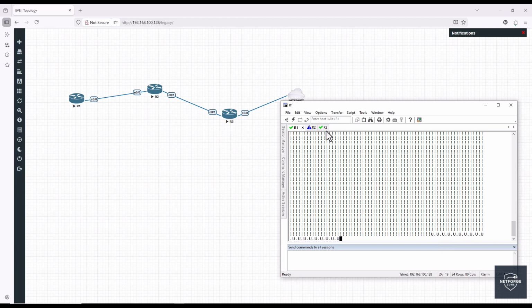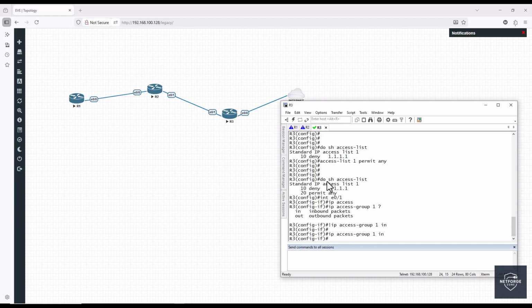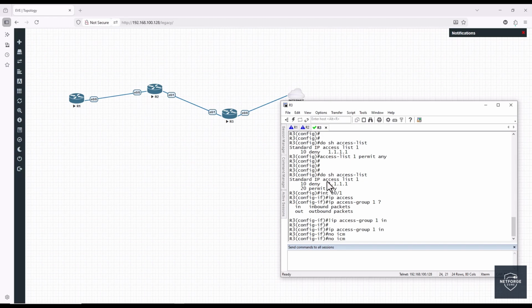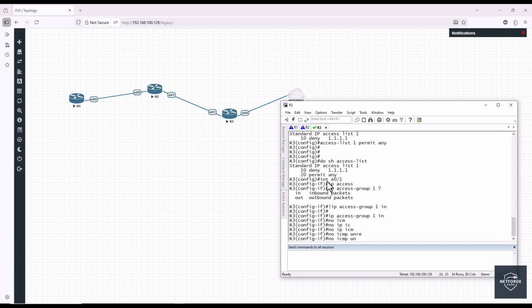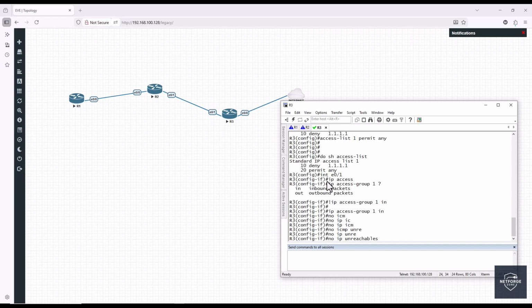So I'm just going to go to R3, and I'm going to say no IP ICMP, no ICMP, no IP ICMP. Okay, there should be no ICMP unreachable, something like this. Let me see. No IP unreachable. Yes, this is it. No IP unreachables.